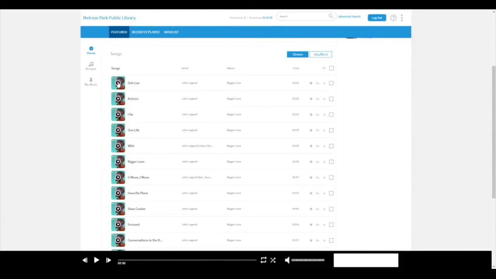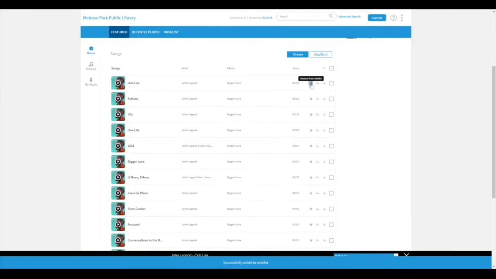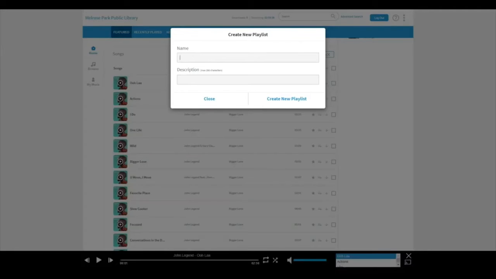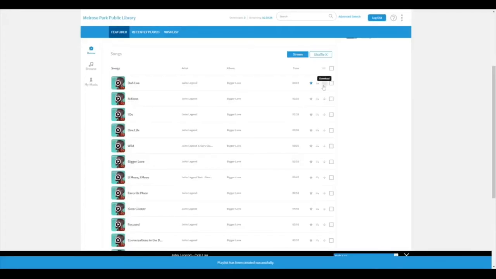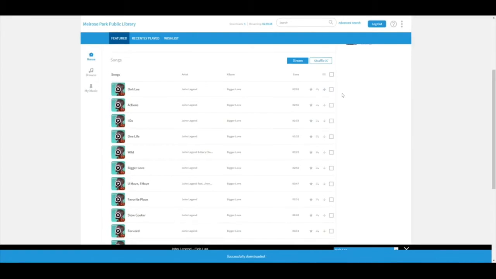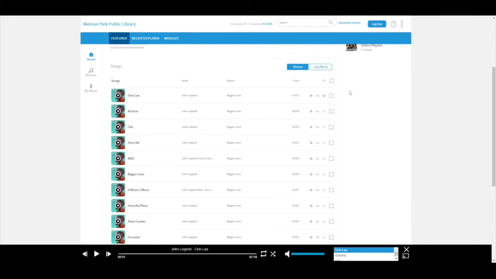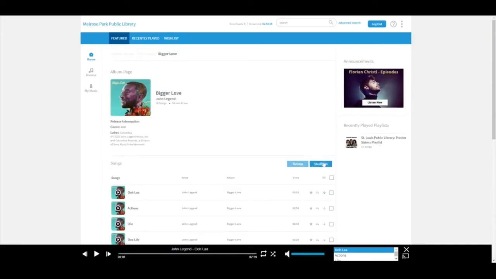Simply click on the play button on the left-hand side, and it will play right in your browser. On the right-hand side, you'll see options to add to your wish list, to create a playlist, or add to a playlist. And also to download. If you'd like to stream the whole album all together, just click on Stream at the top of this list or click Shuffle.